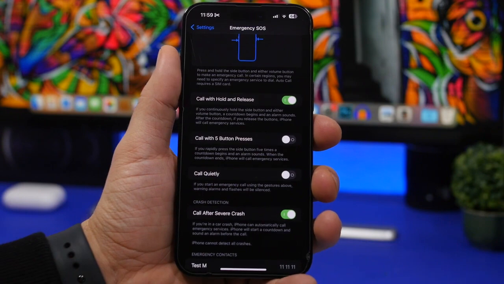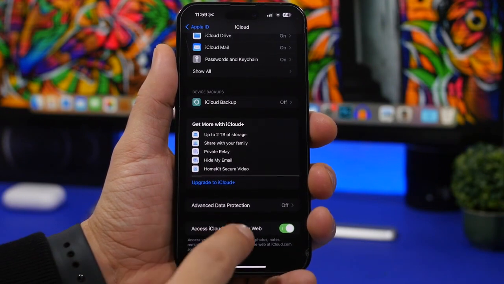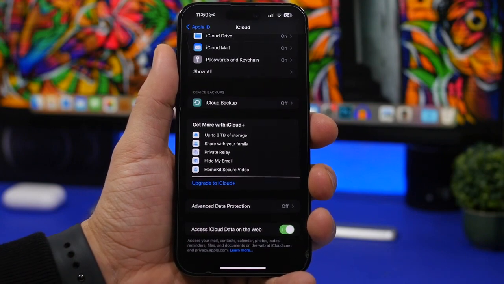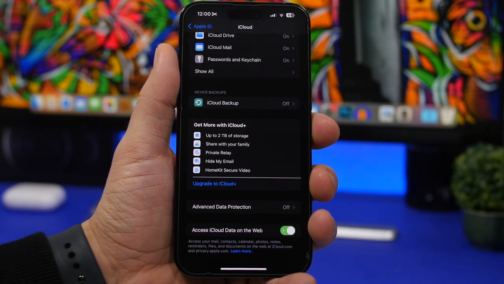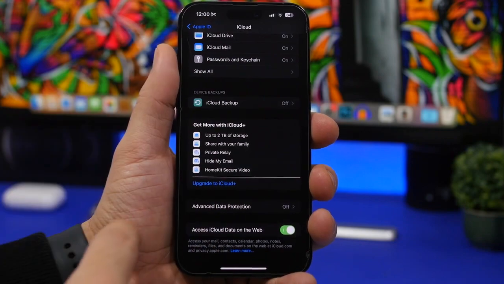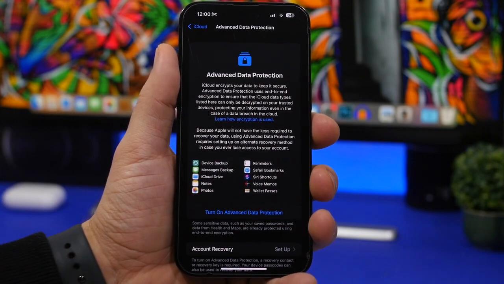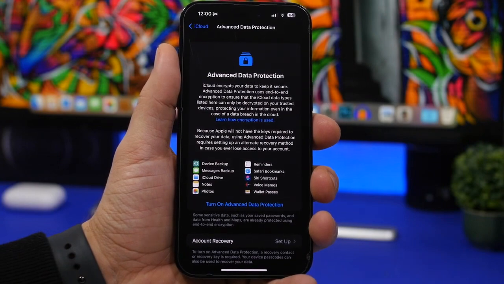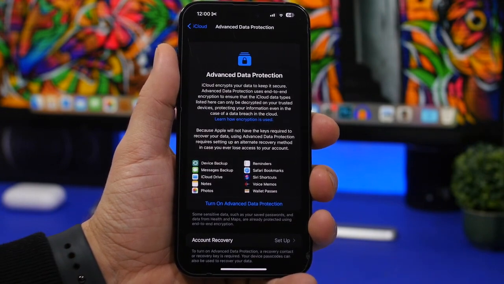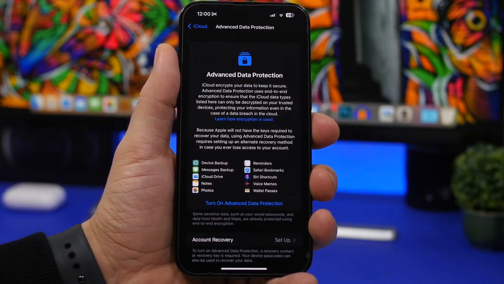Now with iOS 16.2, Apple added the new advanced data protection feature, but now with iOS 16.3, this is a feature that you can use worldwide. Previously with 16.2, it was only in the US. So you can enable it by going to your Apple ID, then go to iCloud. Here you have advanced data protection. What this will basically do is encrypt all of your data, starting from backups, messages, notes, photos, and all that kind of stuff will be encrypted.